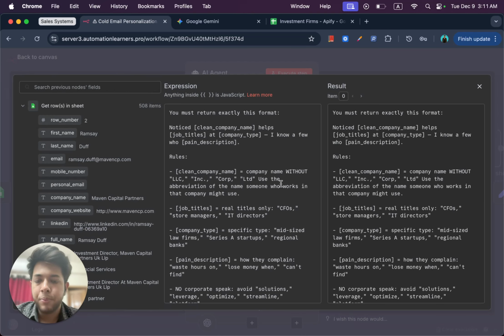So you must return this exact format. So notice clean company name. By the way, we're stating this as clean company name because we want to ensure that all the company names are properly cleaned out, such as the LLC, the LTD, all of that is just removed and it looks like a proper company name when we use it in our emails.